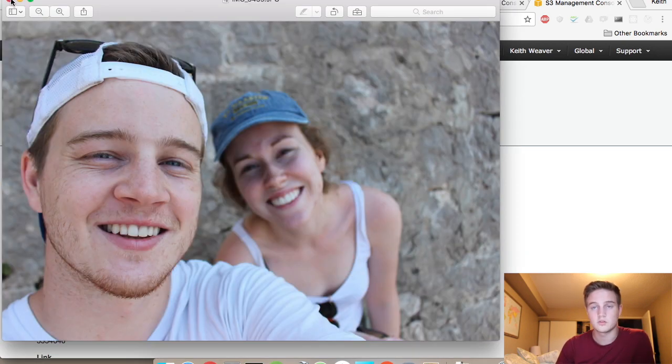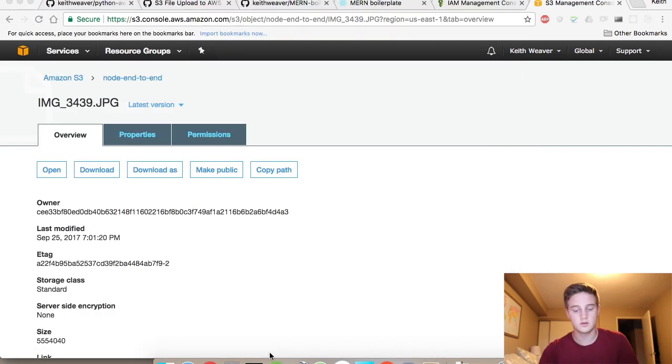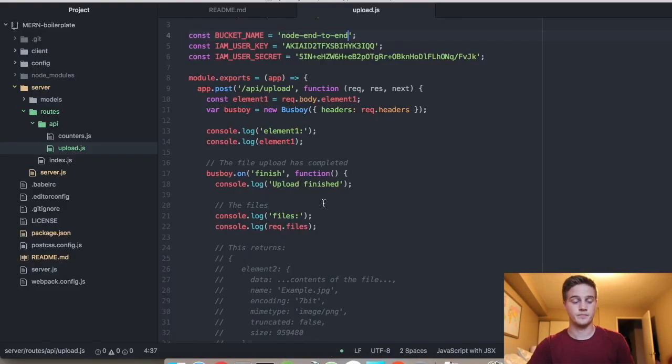And there's the image. So it's successfully uploaded. That's how you do file upload with Amazon S3. Okay, so what we're going to do next is we're going to actually download the file from our S3 bucket.